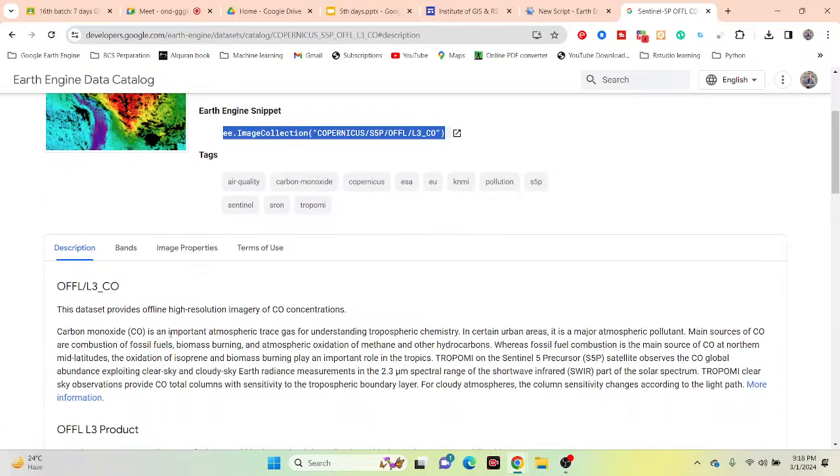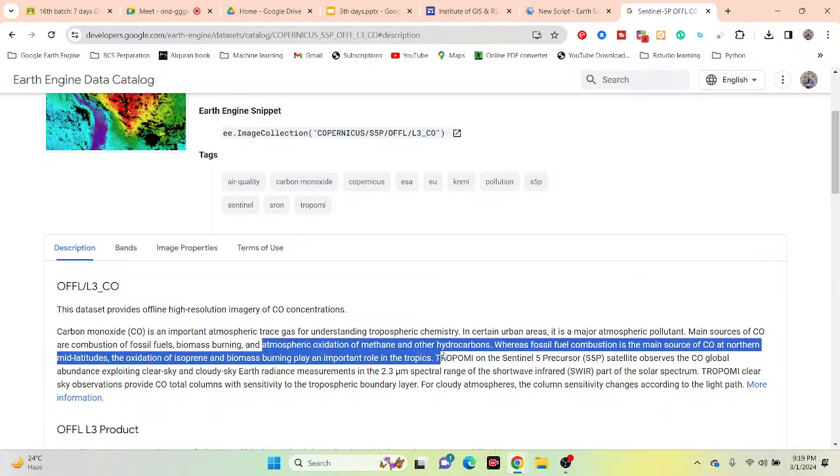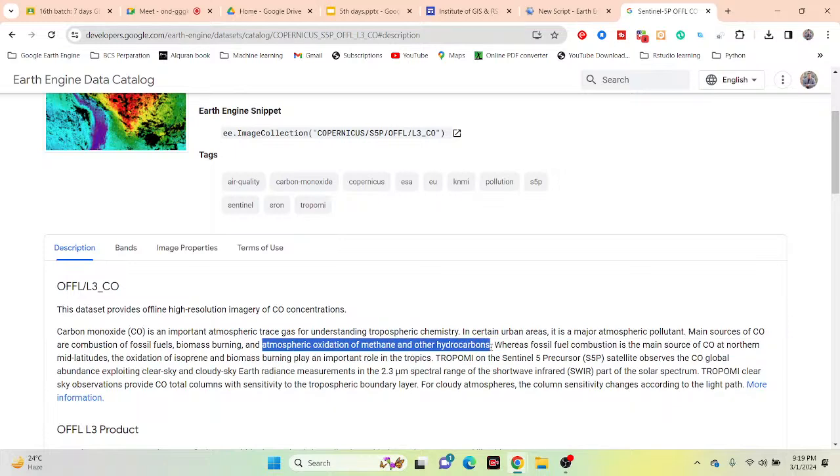Mainly, carbon monoxide is an important atmospheric trace gas for understanding tropospheric chemistry. In certain urban areas, it's a major atmospheric pollutant. The main sources of carbon monoxide you can see are mainly combustion of fossil fuels, biomass burning, and atmospheric oxidation of methane and other hydrocarbons. Okay, so for this region, this is the main source of carbon monoxide. So this time we can easily find out this type of things.